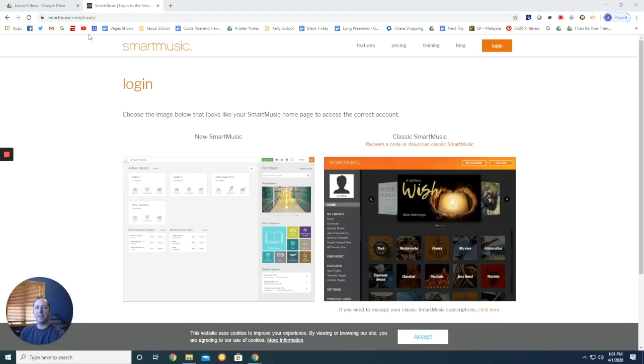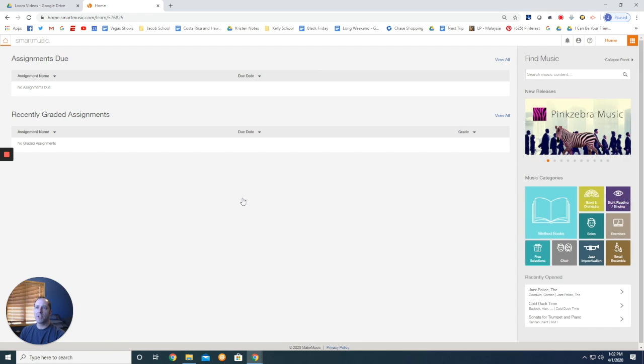So now that you've seen many of the features of SmartMusic, I'd like you to take some time and explore the program. To do so, you'll first need to log in. Visit smartmusic.com/login/. When you get to the screen in front of you right now, click on New SmartMusic, provide your login information, which you created, and then feel free to explore the program.